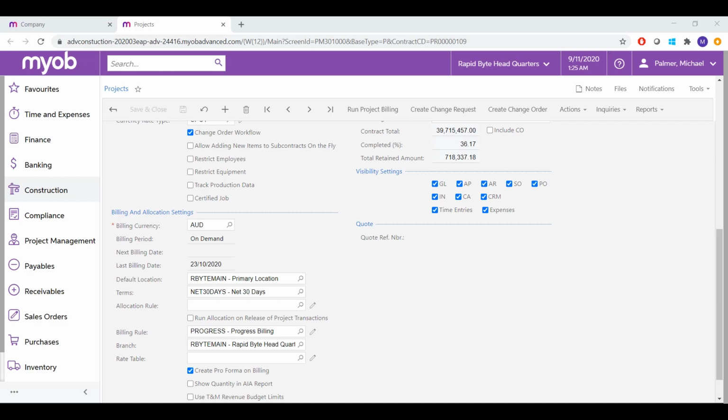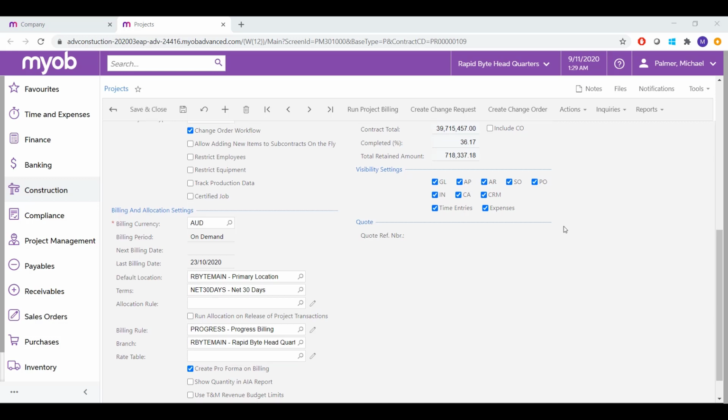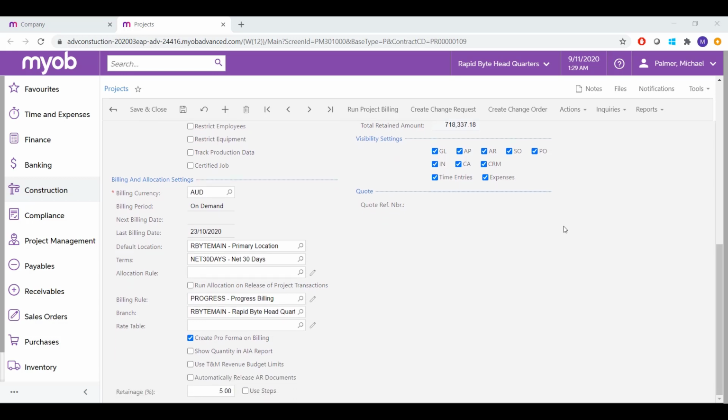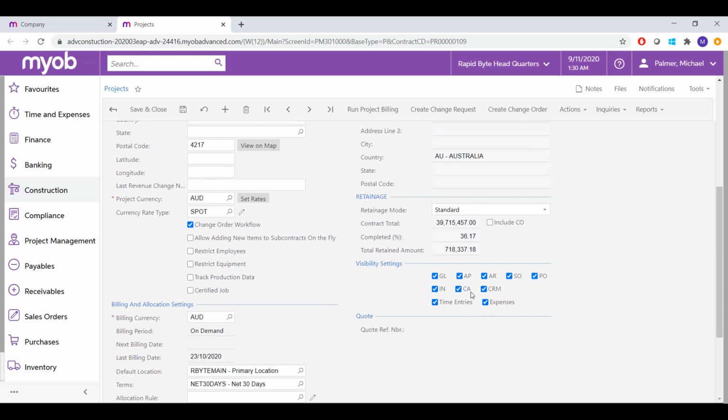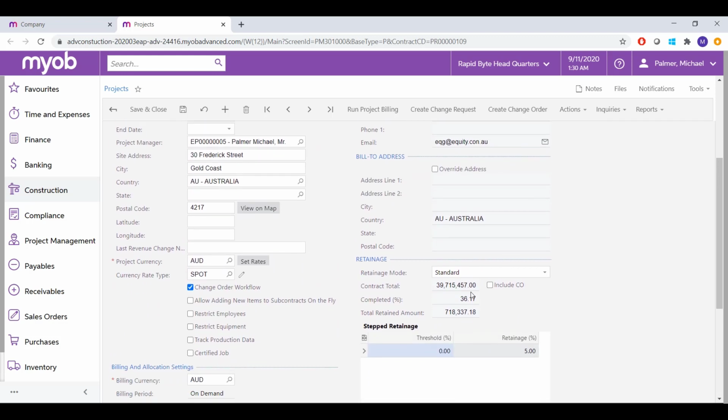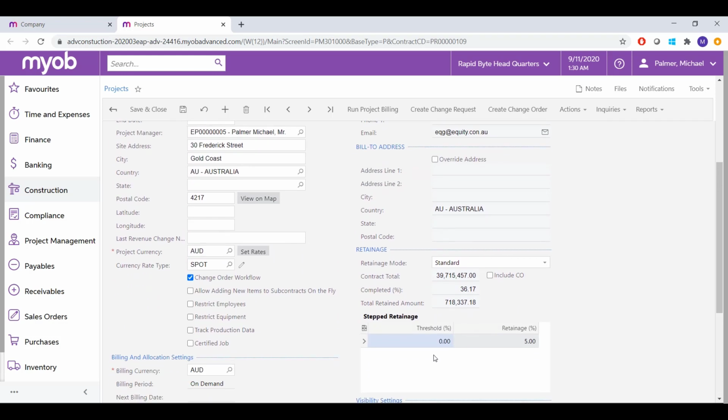The system also automatically allows you to hold retentions from the invoices that you send out to your customer. So you can have it set to a fixed amount like this, where we can see it set to 5% for the whole project, or you can also use steps. This allows you to set different retainage percentage depending on the thresholds that you have set as part of the total contract amount for your customer. You also have the ability to control whether you want to include change orders as part of your retentions and set different caps on your retentions.